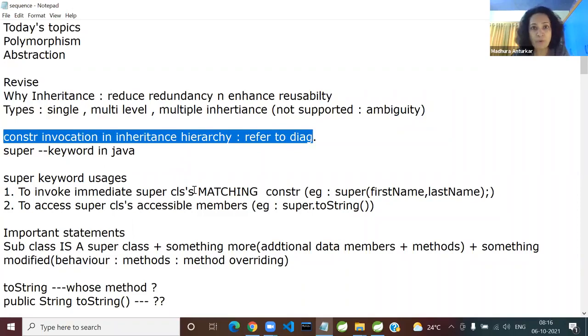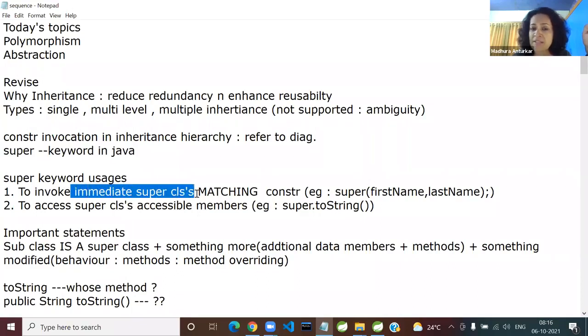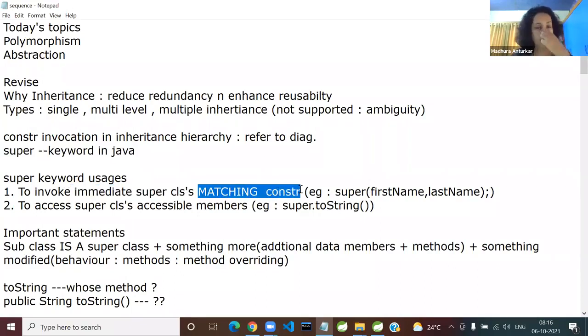Before I show you the diagram, just as a summary, there are two keywords. One is this, one is super. Super is a keyword in Java, and you have exactly two use cases of the super keyword. One use case is to invoke the immediate superclass's matching constructor. Anyone want to tell me, what do I mean by matching? Matching with what? Matching the signature, the argument list. Okay. So the argument list has to match the superclass constructor.